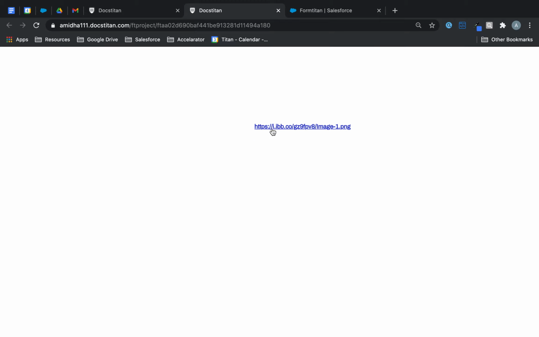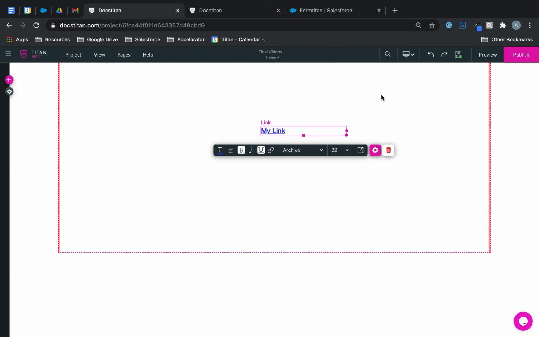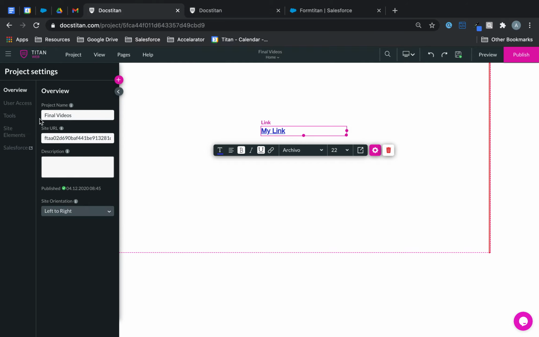Now, as I said, you may not want to load it this way because you may just want to have your own specific name to that link. In that case, there's a different way of doing it. So let me show you that now.